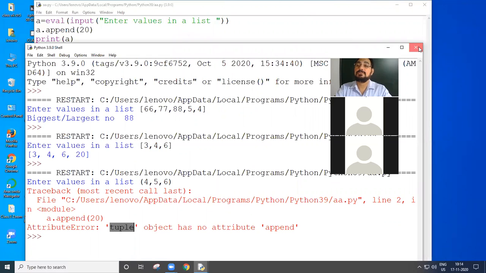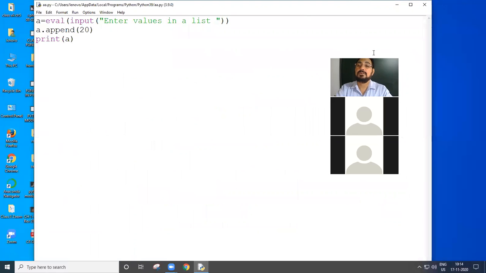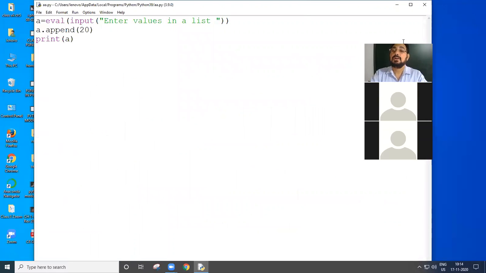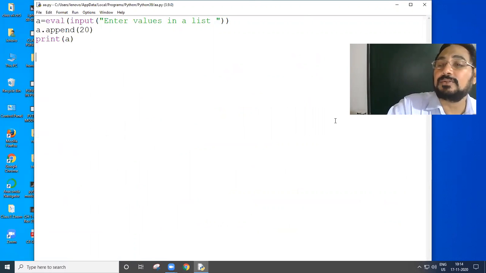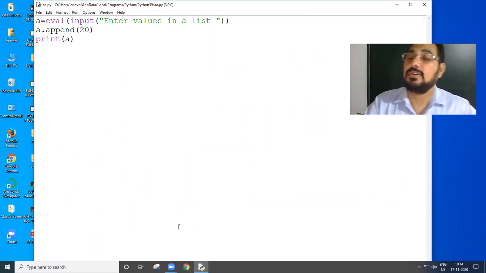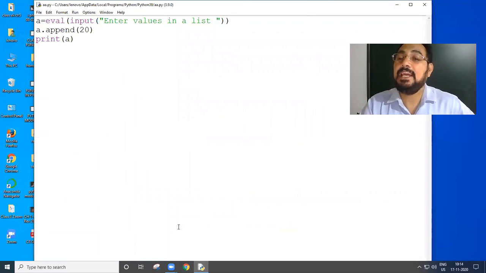What I am going to teach you here is the append function. Write a program to enter n values, n number of elements in a list.